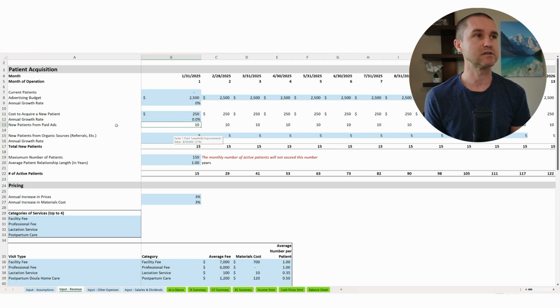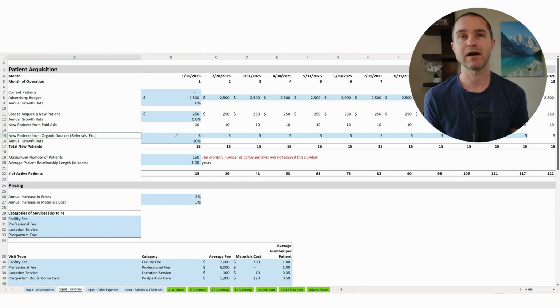So if you're spending $2,500 on advertising, and $250 to acquire a new patient, we think we're going to get 10 new patients from our paid advertising. Maybe we're doing Facebook or Google Ads, Instagram, that sort of thing. And then we've got new patients from organic sources. So this is just word of mouth. And this maybe we apply a growth rate to. We think as we serve more patients, that will increase over time. So that gives us our total number of new patients each month.